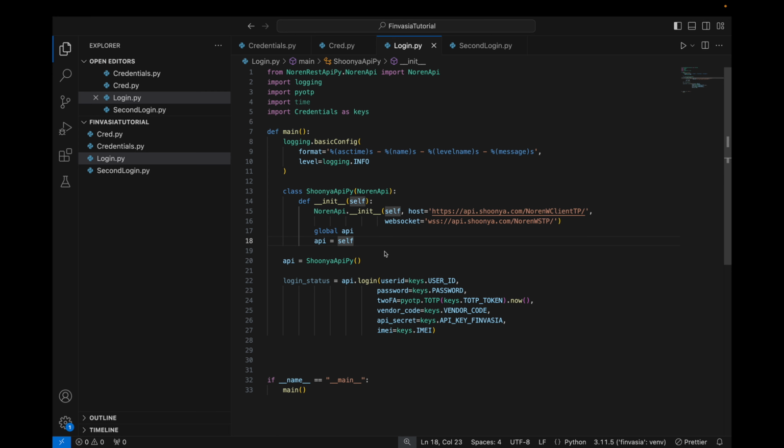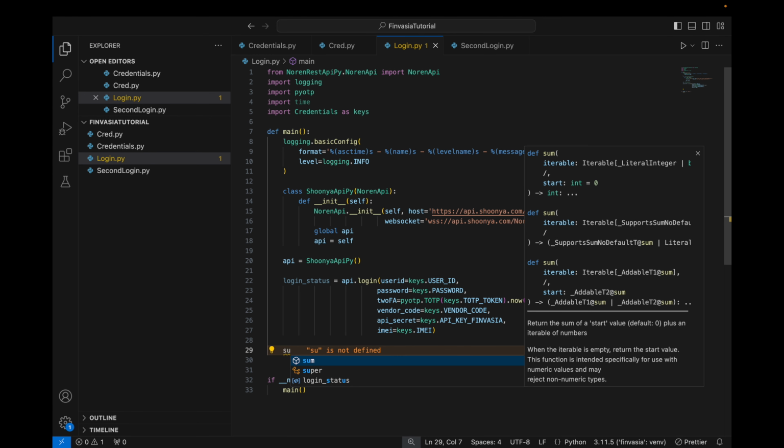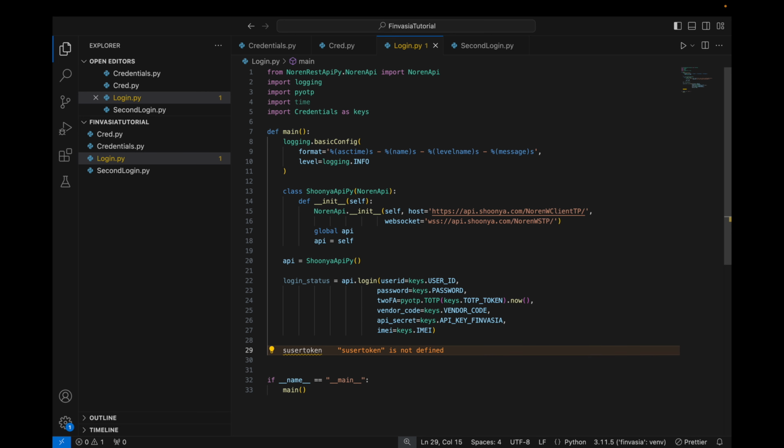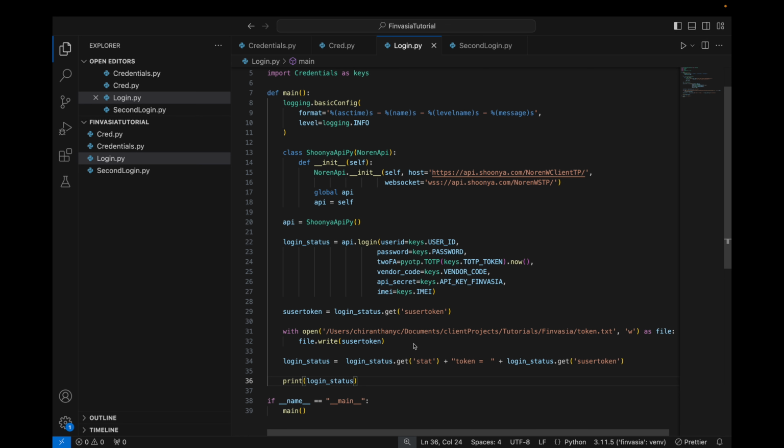Let's see what this response structure is in the API documentation. If you see the response structure, we can see there's a susertoken element. We want to extract this from the response in our code. We can do that by creating a new variable called susertoken, and we'll get it from the response. Once we have extracted the user token, we'll save this in a token.txt file. The reason we are doing this is because we'll create a new instance using this user token. Now let's print the login status with some details.